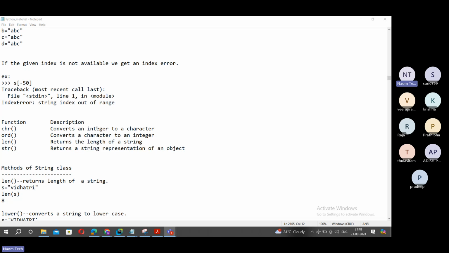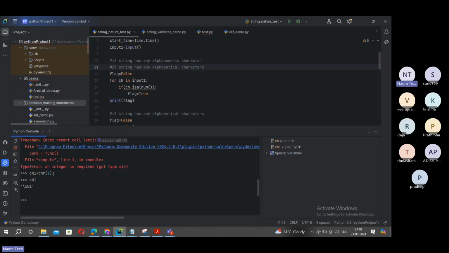I just said that CHR converts a string to a character, but it's integer to character, and ORD converts character to integer. Just a quick correction. And we are testing here. To this CHR, just pass an integer, and it converts that to the string here.